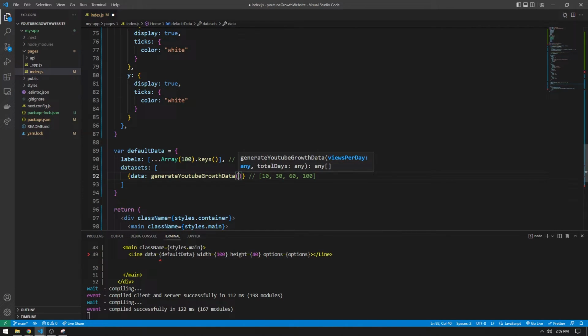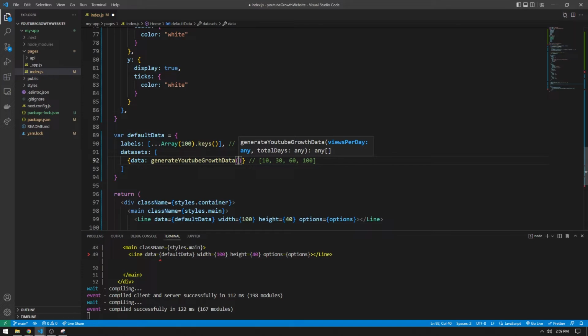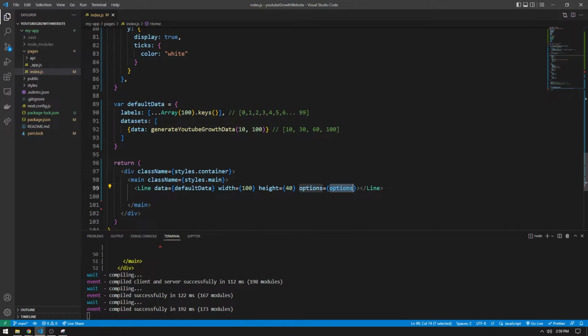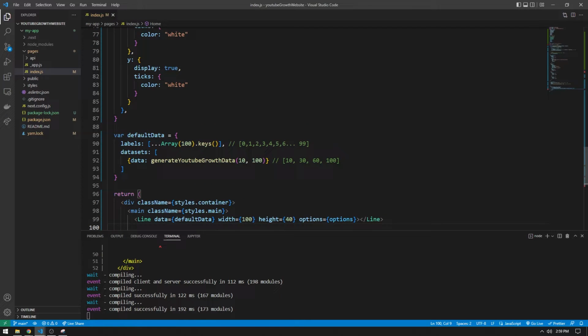And for here, we're going to manually input some default values. We don't have any inputs quite yet. So I'm going to say they're getting videos, they get 10 views a day, and I'm just going to make it go over 100 days, which is also why we have the labels over here at 100. All right, so now we have default data and options set up. I know that takes a second, but now we should be able to go to our localhost and take a look at the line graph we created.